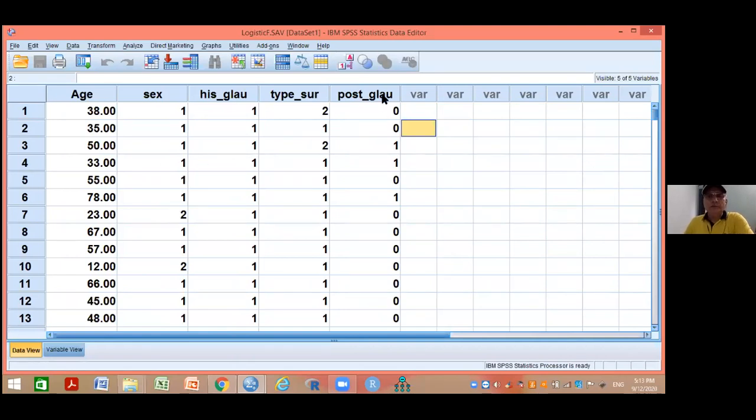Please try to understand, this is your dependent variable, which is dichotomous in nature. And all these are independent variables. This is continuous, this is categorical, this is categorical, this is categorical. And I will apply logistic regression on this, also plot the ROC curve and show you the interpretation. Okay, so how can this be done? Please remember, this is your dependent variable and these are independent. This is X1, X2, X3, X4.